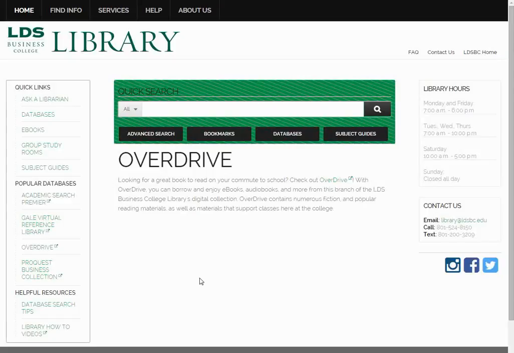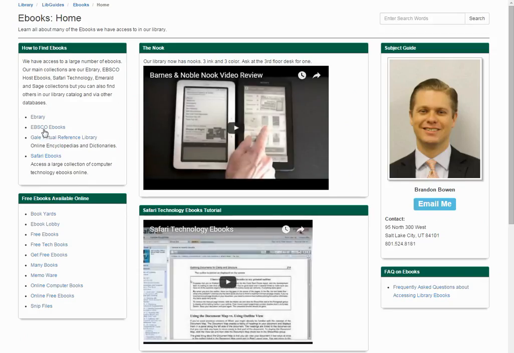This is the LDS Business College Library tutorial for using Ebrary. This database grants access to authoritative ebooks from trusted publishers. You would choose this database if you are looking for nonfiction books to help your research. You can find Ebrary by clicking eBooks on the home page of the library's website. From there, you'll be directed to the LibGuide for ebooks, and you will select Ebrary to access the database.